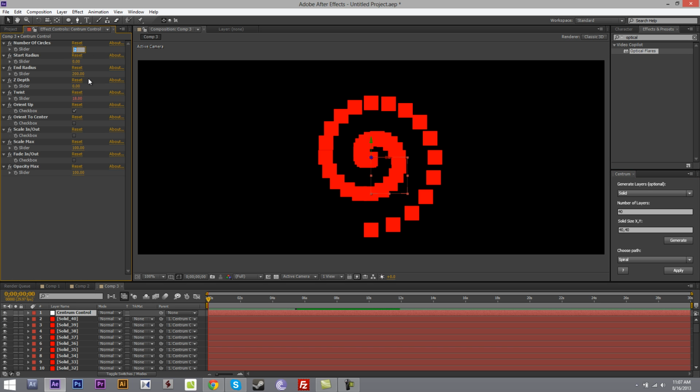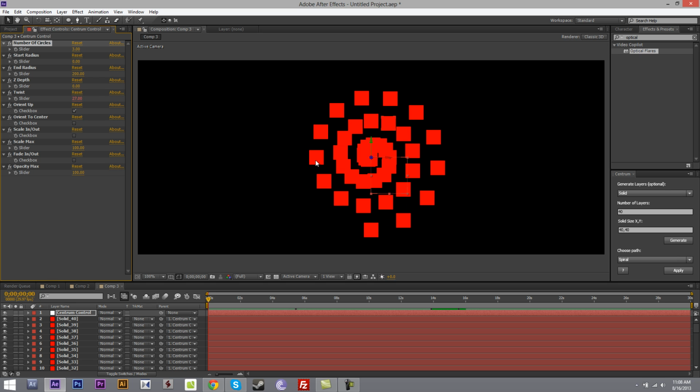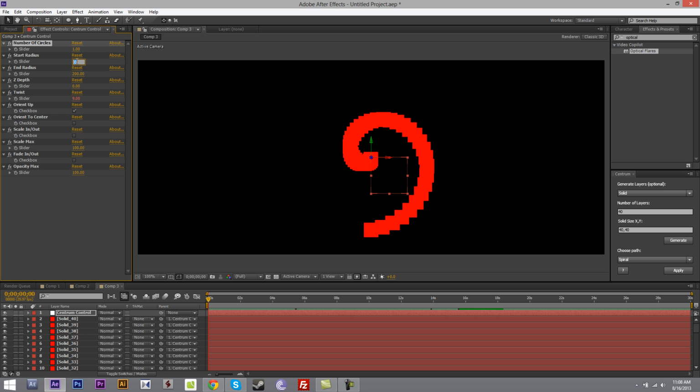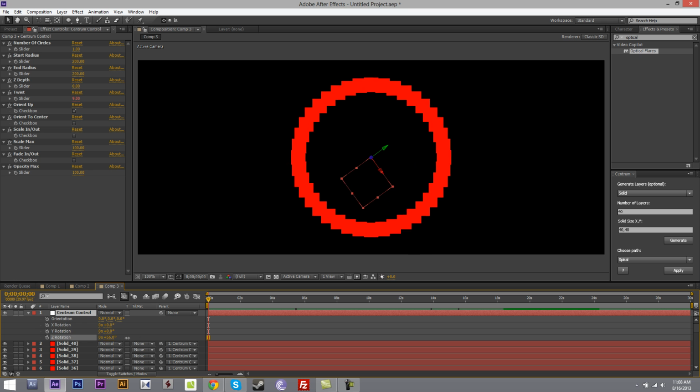Okay, number of circles 2. As you can see, there is 2 circles. If I put it to 1, there will be only 1. If I put it to 3, there will be 3 circles. Let me put this to 1 and change the start and end radius to 200 so we can have a nice circle.